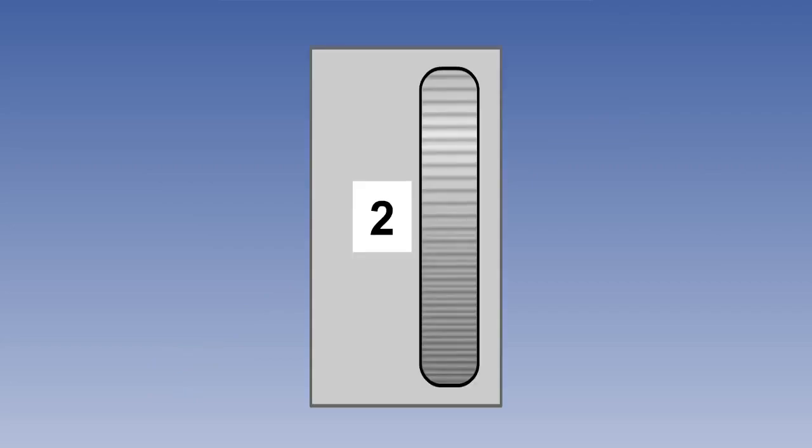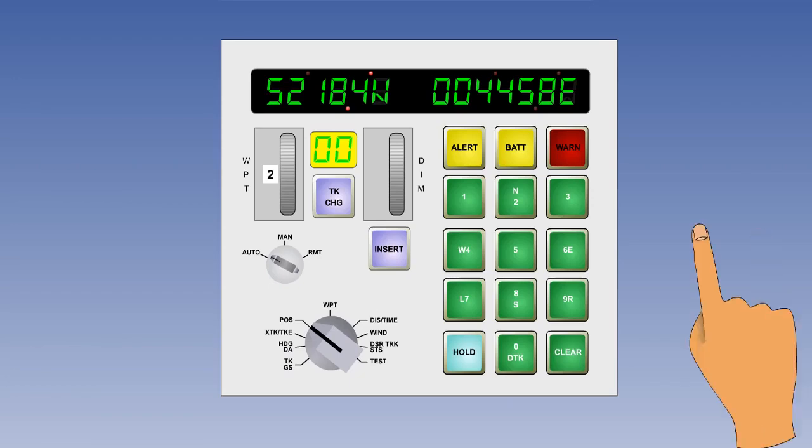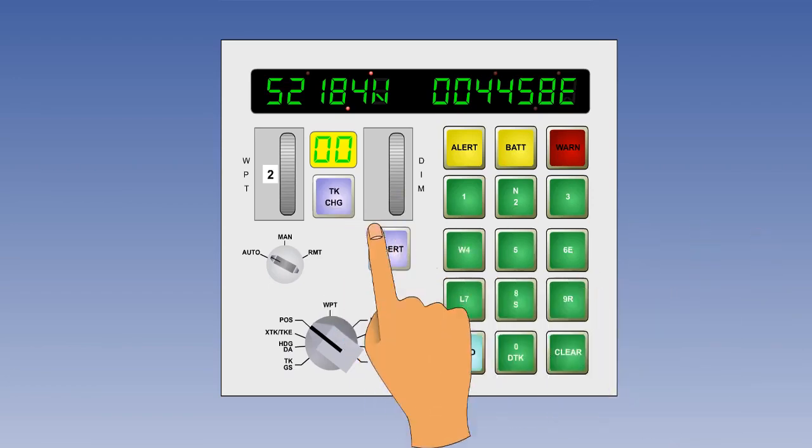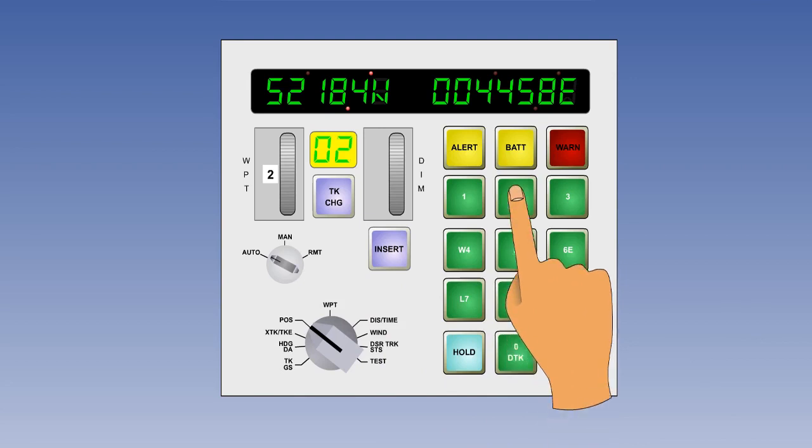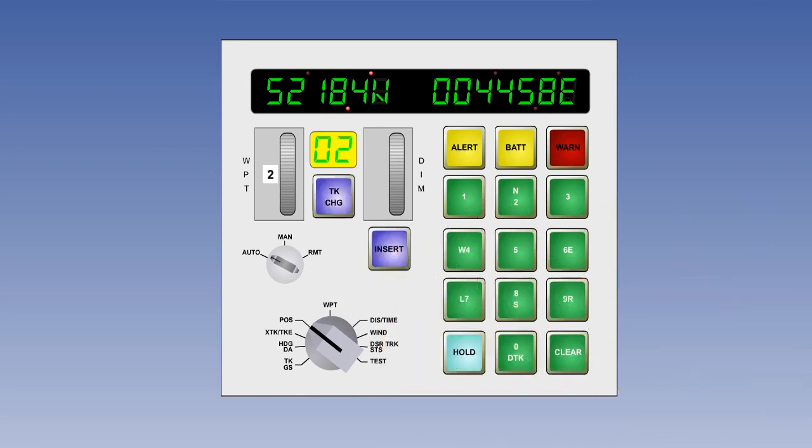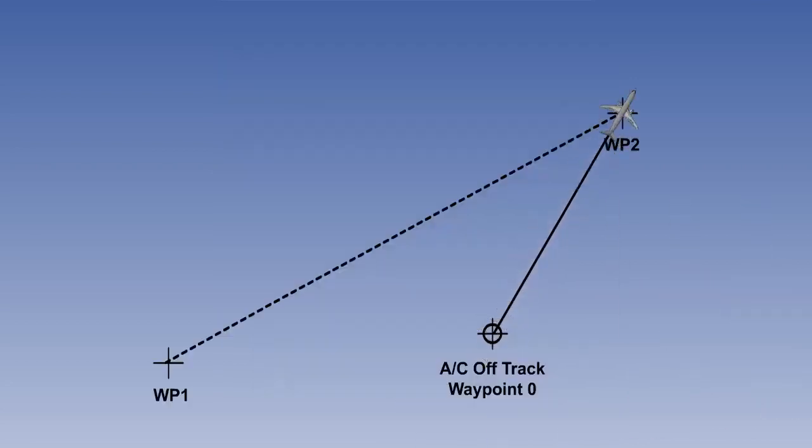However, there is a facility for steering directly from present position to a waypoint. This is called Waypoint 0. It is not possible to preload a Waypoint 0 because there is no 0 selection on the thumb wheel. But if the operator selects Track Change 0 to Insert, the present position at the moment of pressing Insert is inserted as Waypoint 0, and the aircraft is steered from that position directly to Waypoint 2.